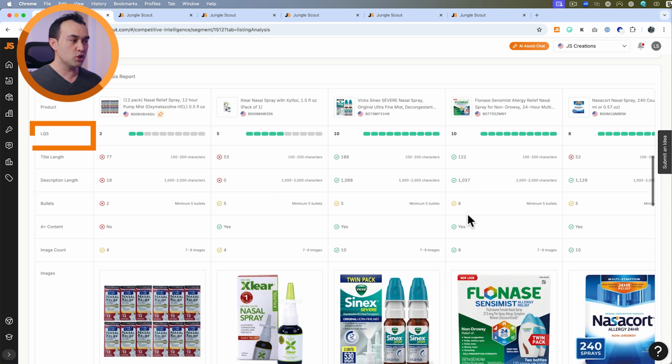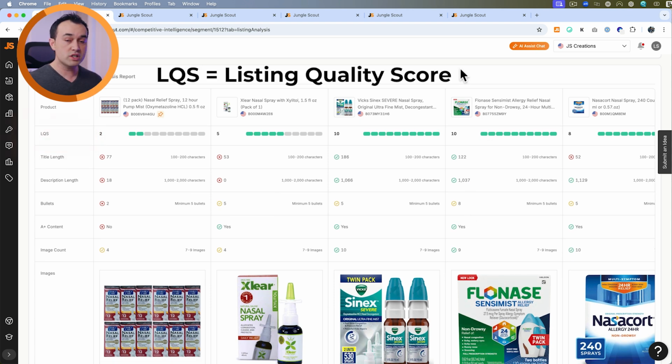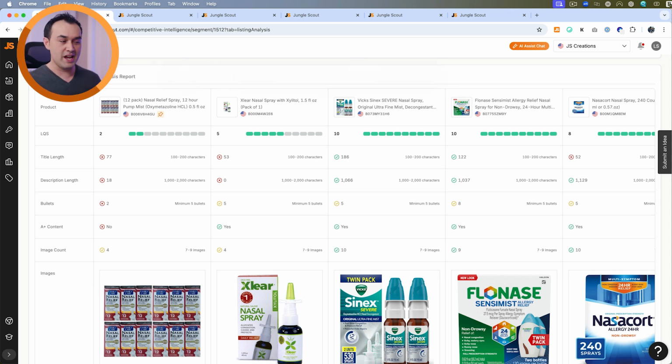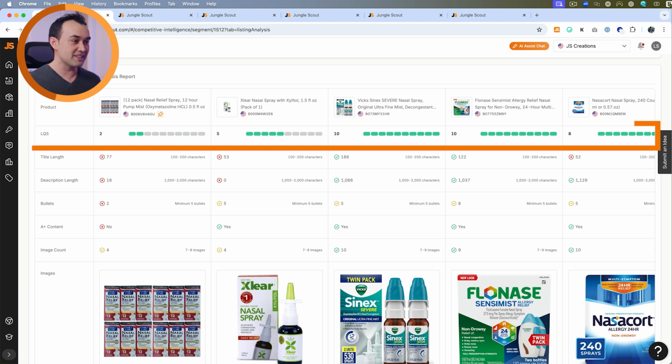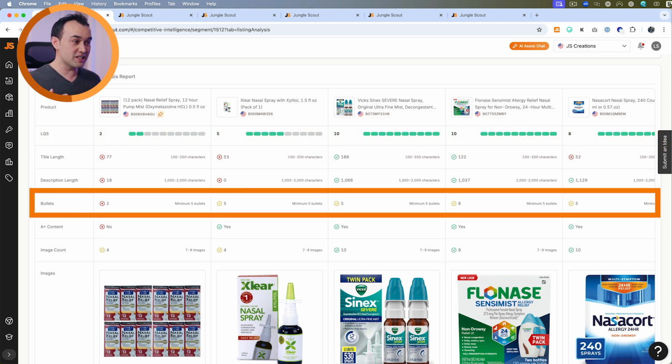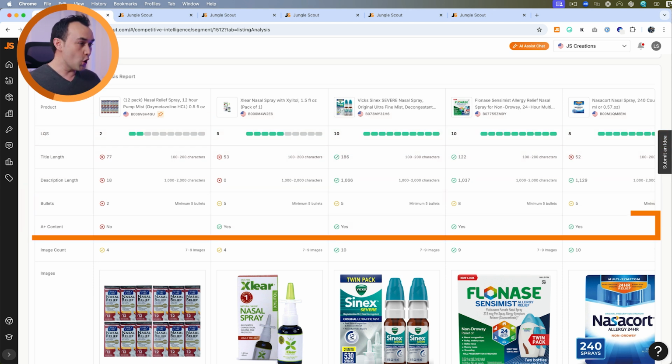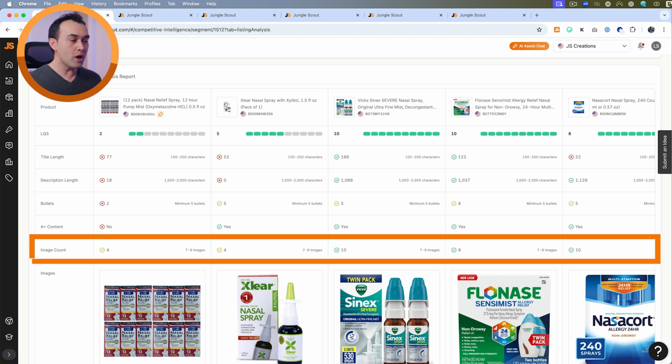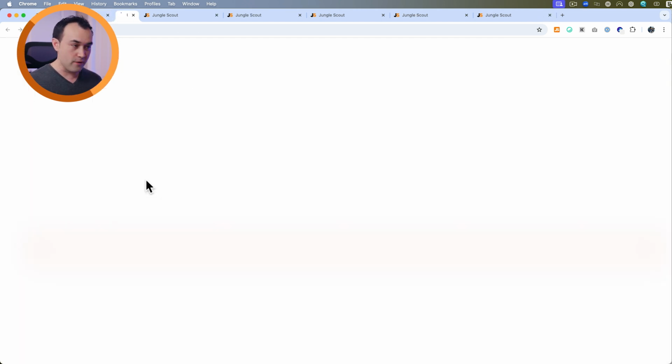Next up is LQS, or the listing quality score, which evaluates titles, bullets, descriptions, A+ content, and images on a scale from 1 to 10. So this nasal spray product has several immediate red flags: an LQS score of just 2 compared to competitors 5 to 10, only having 2 bullet points versus 5 to 8, no A+ content, and just 4 images versus 9 to 10 for everyone else.